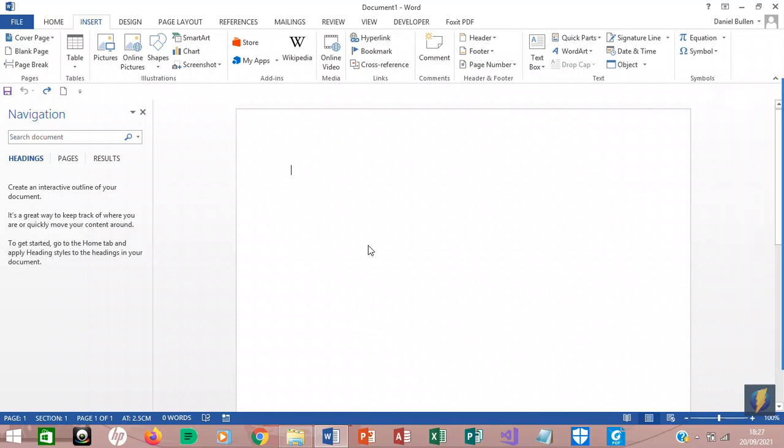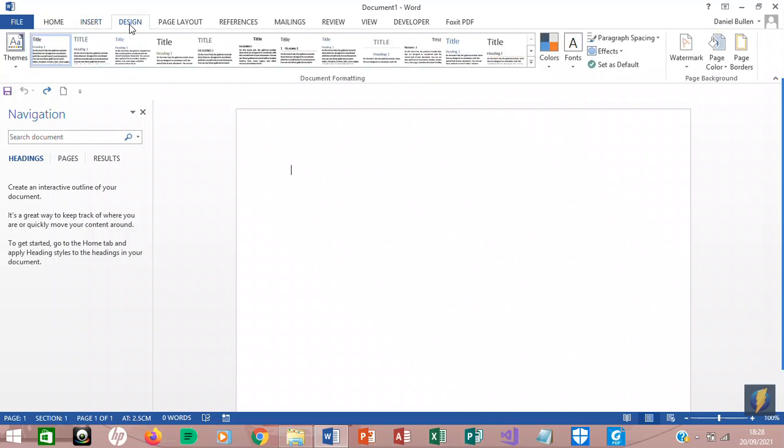Hello, hello. In this video, I'm going to show you how to make a border around your page in Microsoft Word. So to do that, in this empty document, we need to go and find Design. It says Design at the top. We click on it, and then we want to find a button called Page Borders.